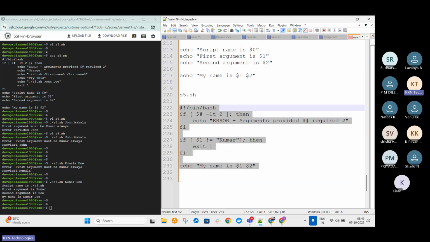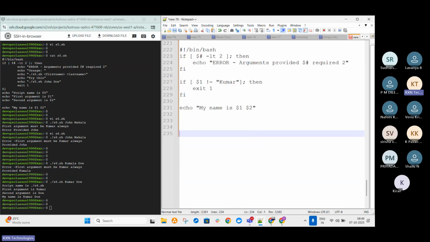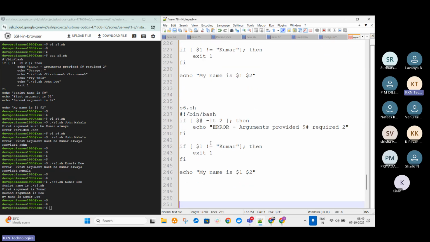Then how does this condition look? Let's say s7.sh. Instead of writing everything again here, your condition is this, and then what you need to do is space ampersand, and here exactly the same condition. But what is this argument number? Second argument, so 2, and Makala. So meaning the first argument and second argument must be Kumar Makala. Without that, your script will always fail.